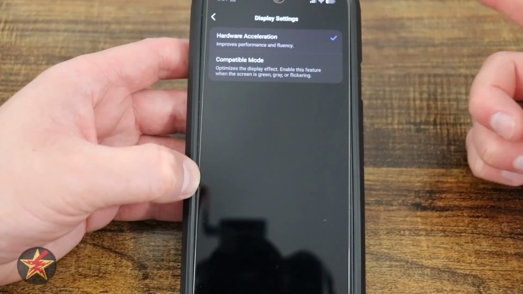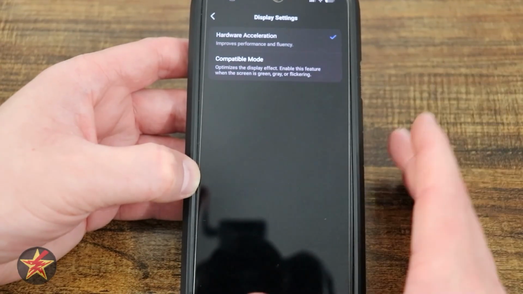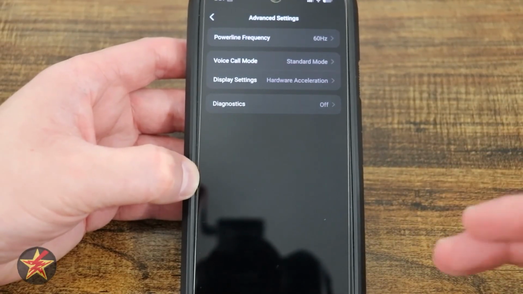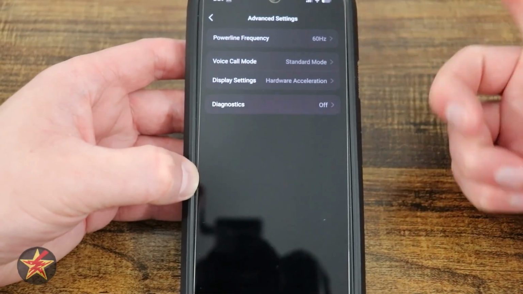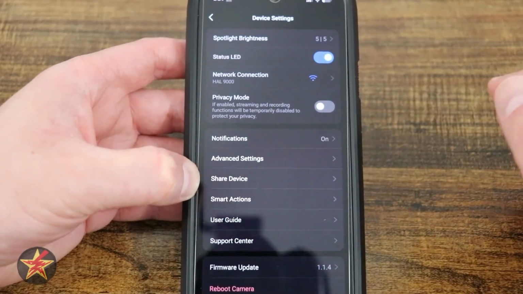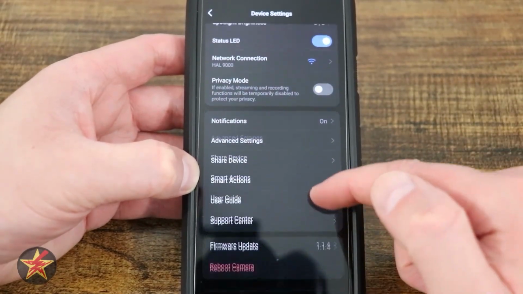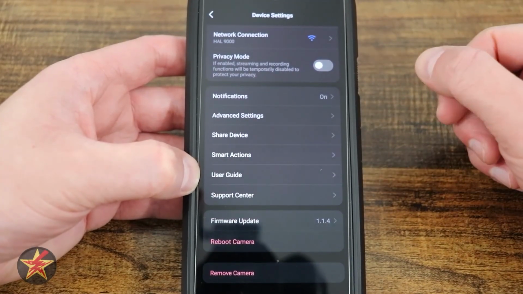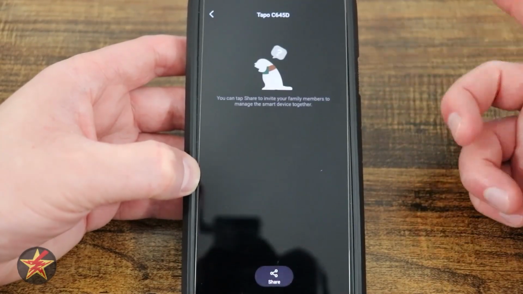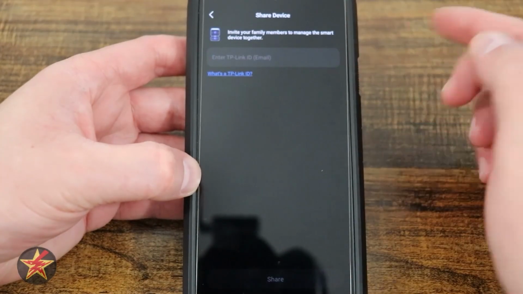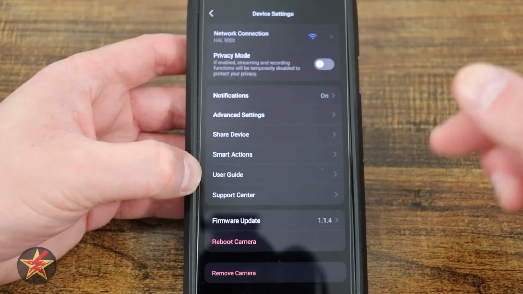And the same thing with display settings. You have hardware acceleration or compatibility mode. Again, pushing everything as low as it will go so you actually can see what's going on. And then you've got your diagnostics on or off. You don't need that unless you run into a problem with your camera and need to send Tapo some information. Generally, you also want to turn that off after you send them that information. We have share device next, and notice right now I don't have anything, but if I select the share, they'll have to have their own Tapo account and an email that I can send this to.